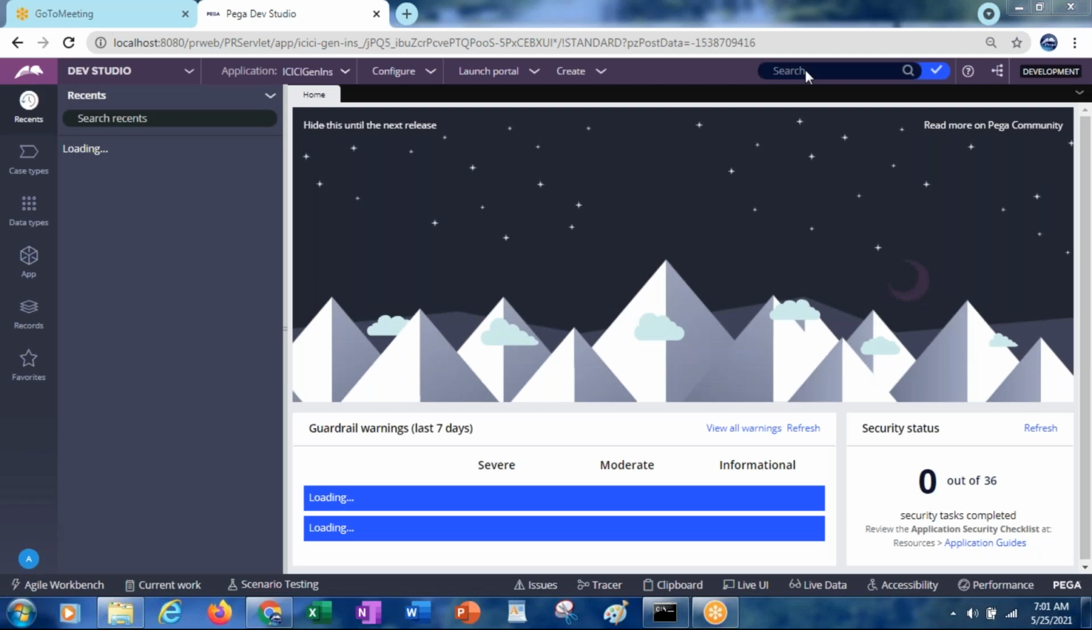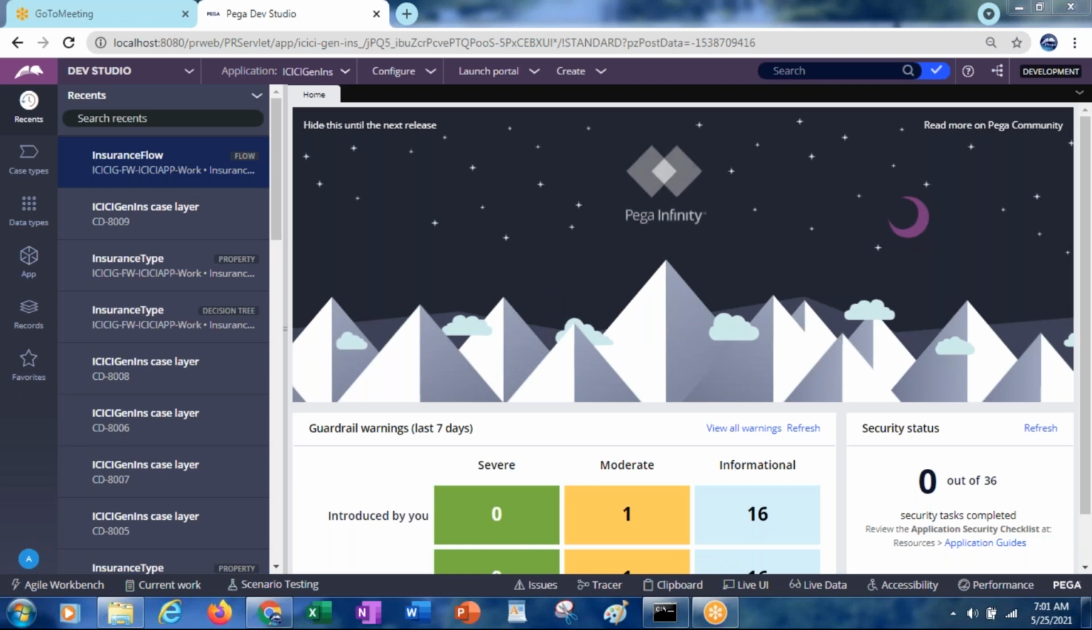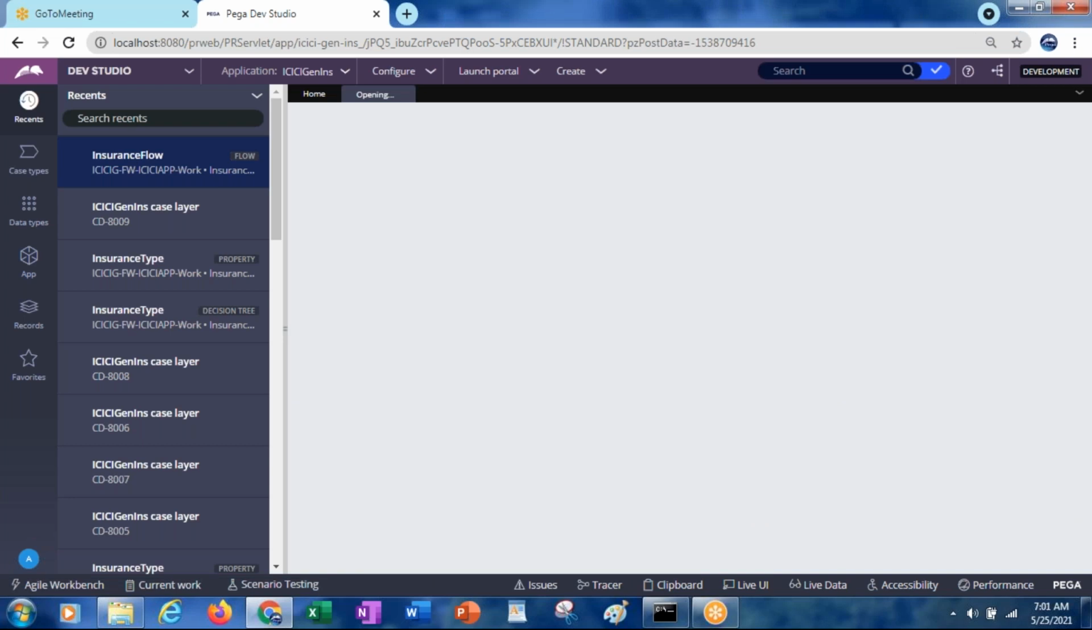So we created the decision tree and we referred to it from one of the flows. Okay, so what we have created is the decision table, mainly to find out the insurance type, right? Whether it is health insurance, term insurance, life insurance, that kind of thing. Okay, so the insurance flow we created, and from the insurance flow we have called it.